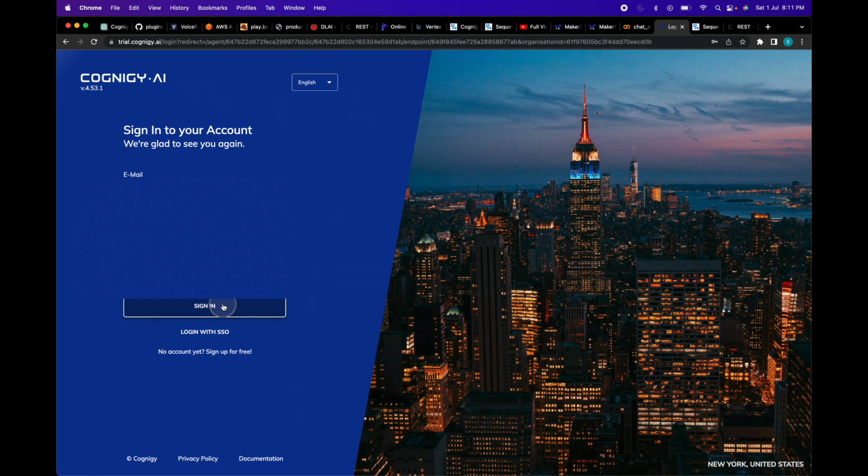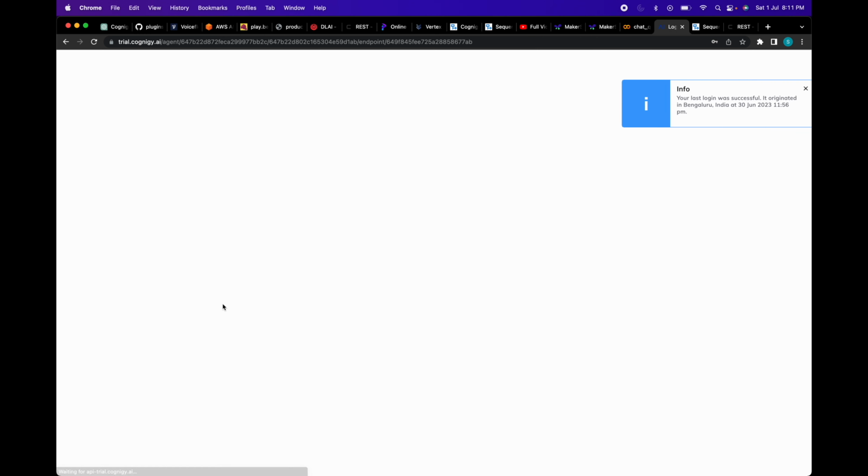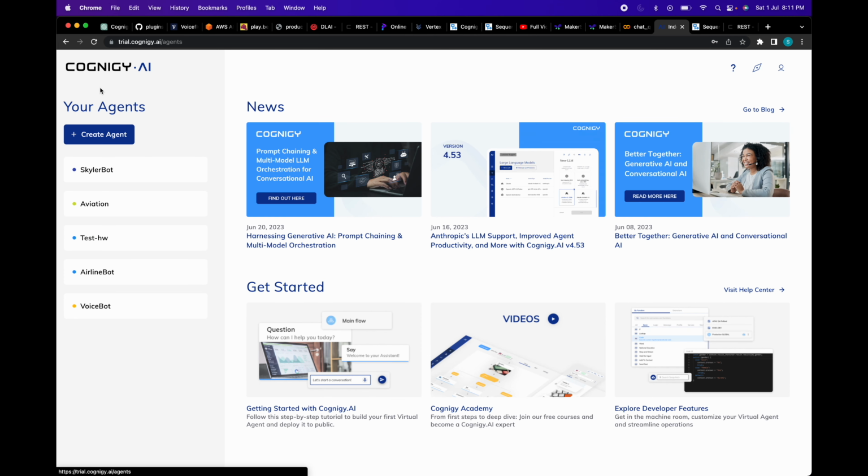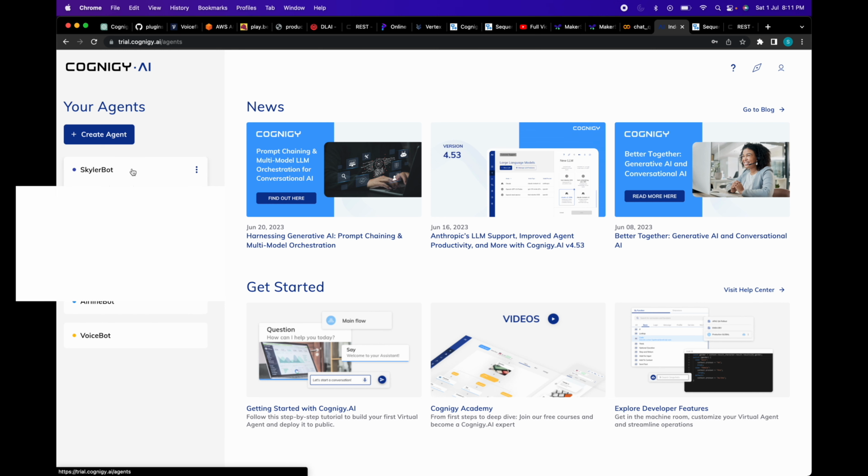Once we log into Cognigy platform using trial.cognigy.ai, we see this view. Please sign up if you do not have an account. On the left-hand side we can see all the virtual agents created. Now, we will switch to the agent created for this demo, SkylarBot. Skylar is the name of our bot.